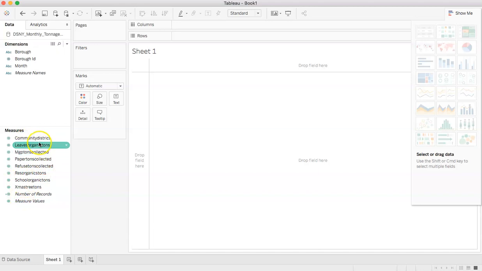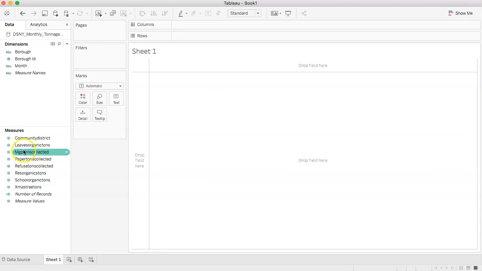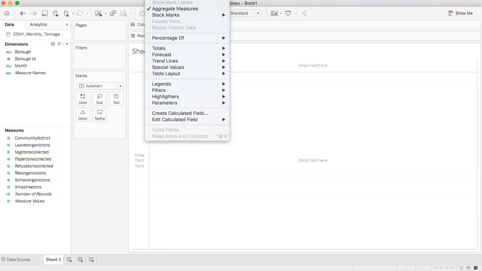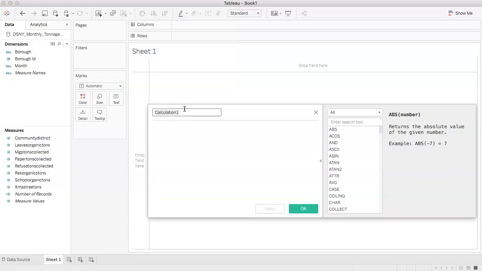That means we have to create a calculated field. And that's easy to do. We'll look at two ways of doing it. Some of it will be a reminder, but always good to remind. The easiest way is to go to Analysis in the menu up top, create calculated field. Let's name it recyclables collected tons, because we want to note that these were measured in tons.